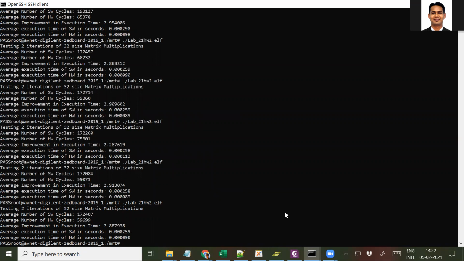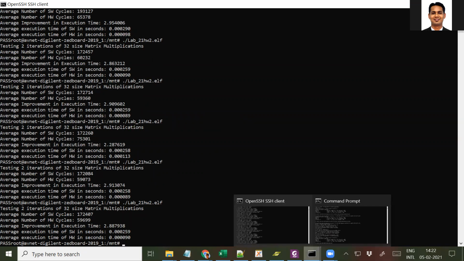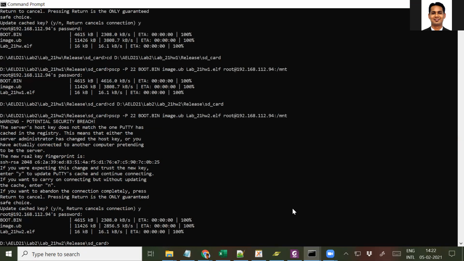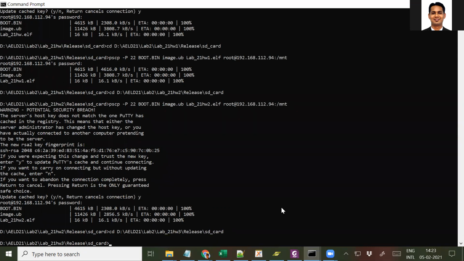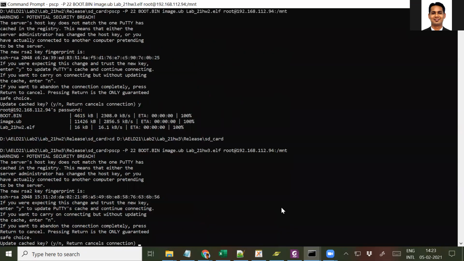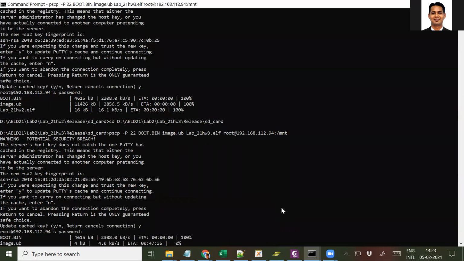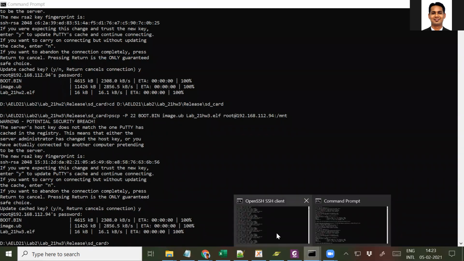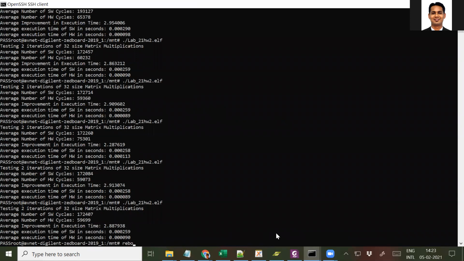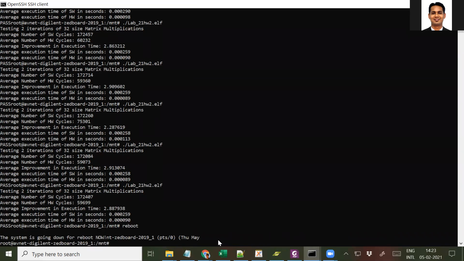Okay, so now let's move to the last version of the algorithm. I'm going to the last directory and copying the files. Okay, the files are copied. Then I'll go to the command prompt, reboot the board, then wait for a few seconds before logging in to the board again.